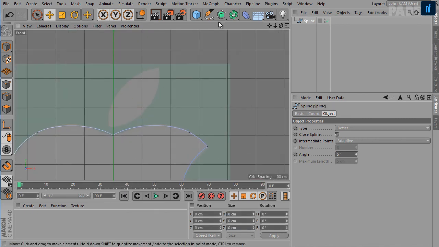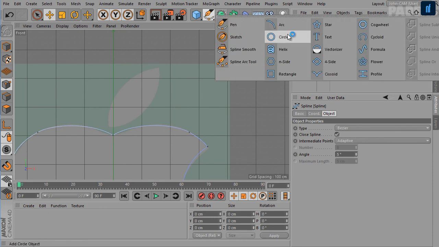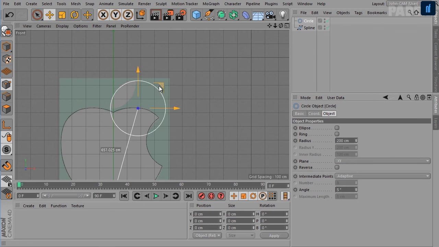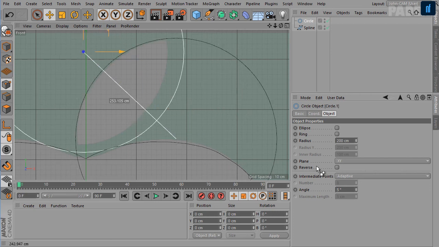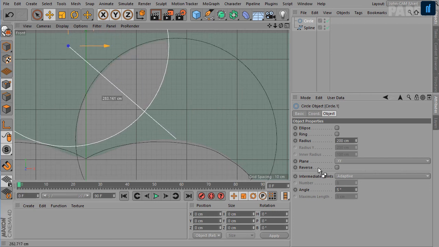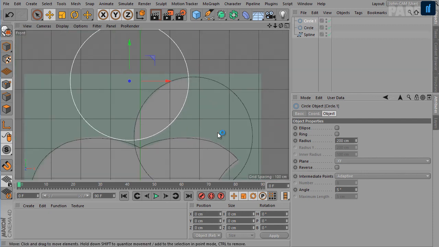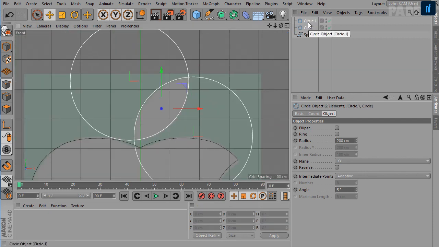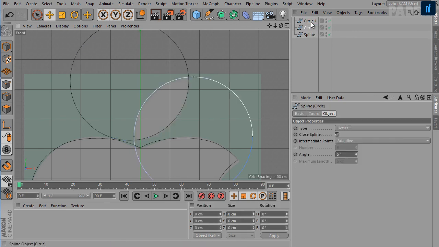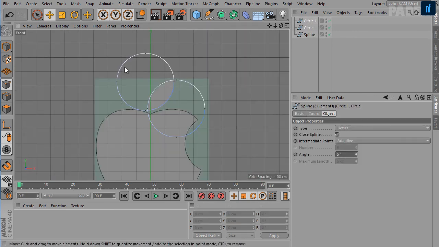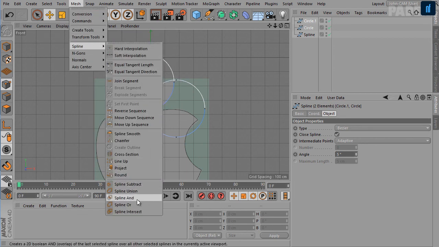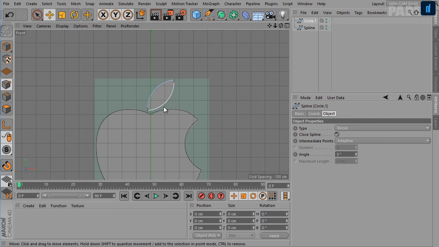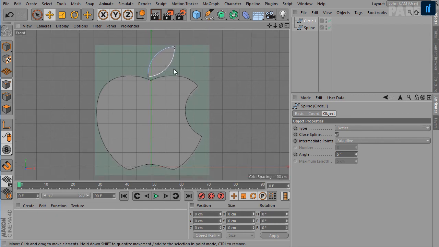Okay, now to create the sleeve, again we need 2 circles. So I'll create the first circle here and align it like so. Create a copy using control dragging and create another circle. Now select both circles and press C to make them editable. Now make sure these circles are selected, and then we need to choose the spline tool from Mesh, Spline, and the option here. Okay, so now we have created the leaf as well.